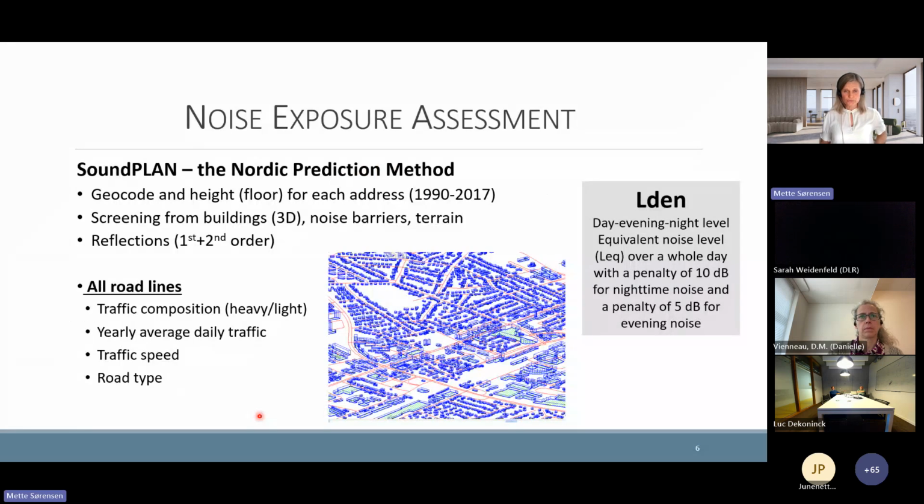So to the noise exposure assessment, we used the Nordic prediction method, which is an acoustical model that has been used and validated for many years, especially in the Nordic countries. Input variables in this model, Jean-Marc told us a bit about that, but what we included was both the geocode, also the height, as Jean-Marc showed. There are different noise levels the further up you go in these multi-story buildings. So we also have height in our model. Screening from other buildings, from noise barriers, from terrain are also included. Reflections from building to building are included in the model.